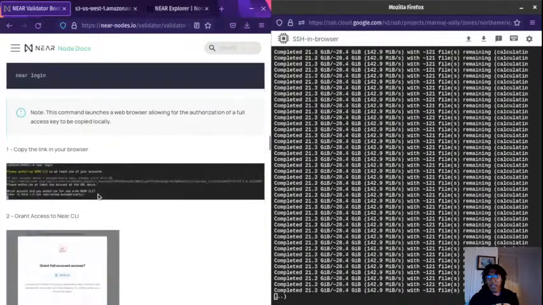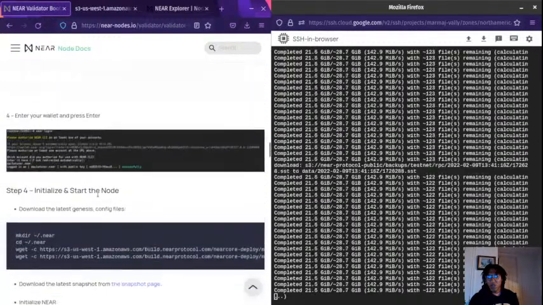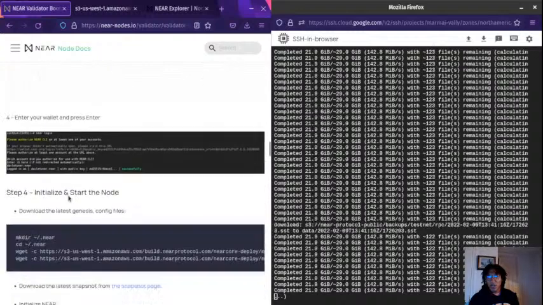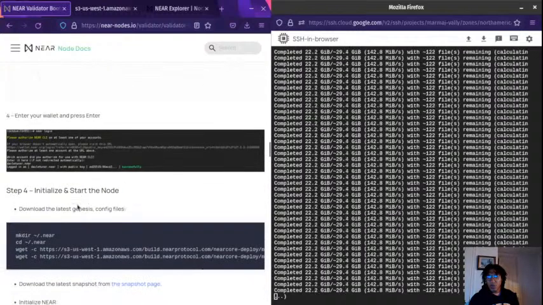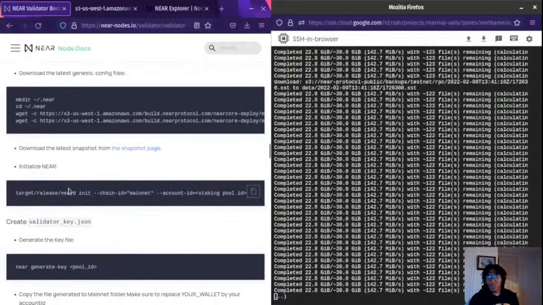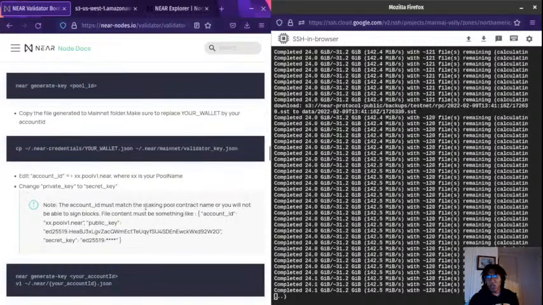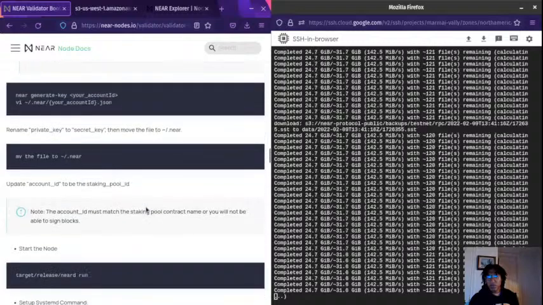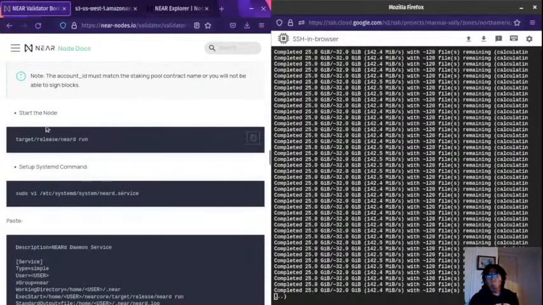You get in your CLI, you create a wallet, you log in with your wallet. Start your node. Initialize near, chain mainnet, account ID, staking pool ID. Okay. Start the node. Target, release, neard, run.